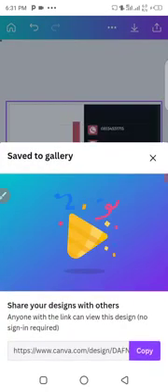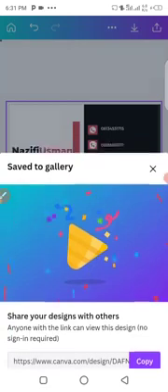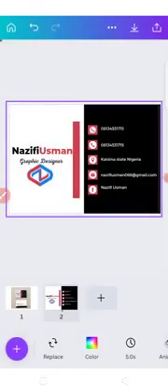So don't worry about this. I am downloading the second page, not the first page. This first page is my reference material. Okay, so you are going to see my second page being downloaded. Okay, successfully. So as you can see now, this design has been downloaded into my phone gallery, as simple as that.